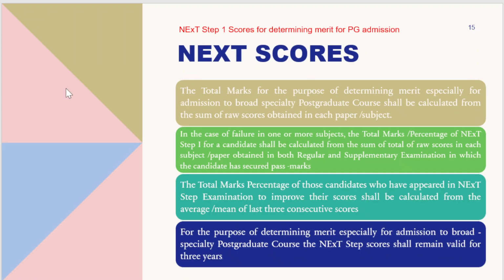The total marks for the purpose of determining merit, especially for admission to broad specialty postgraduate courses, shall be calculated from the sum of raw scores obtained in each paper or subject. In case of failure in one or more subjects, the total marks percentage of NExT Step 1 for a candidate shall be calculated from the sum of the raw scores in each subject paper obtained in both the regular and supplementary examinations in which the candidate has secured pass marks.